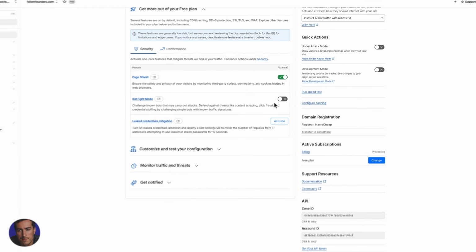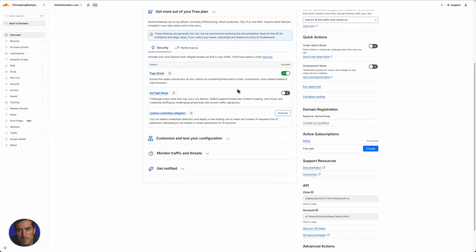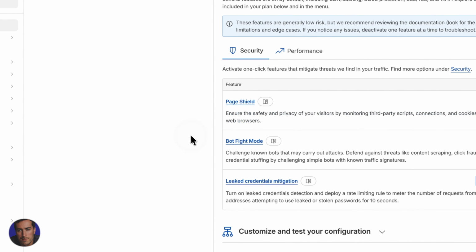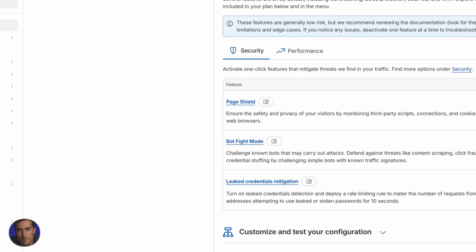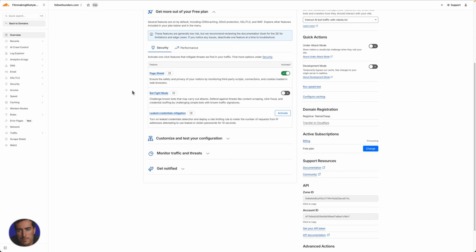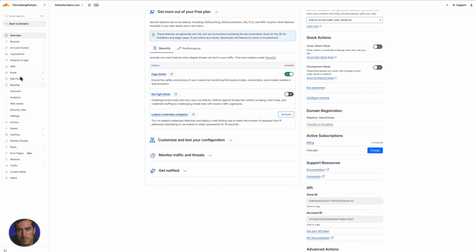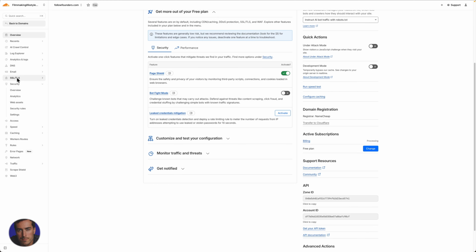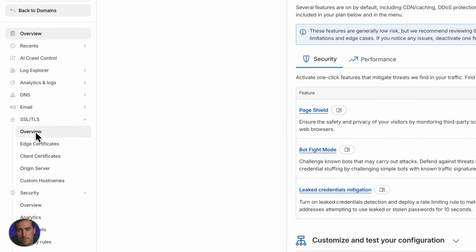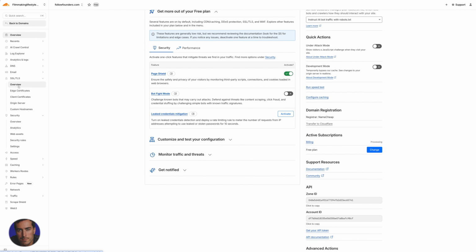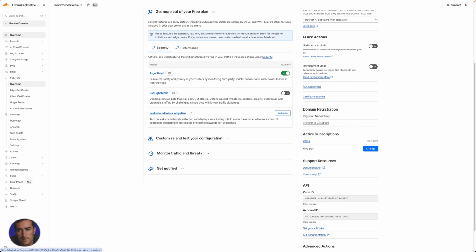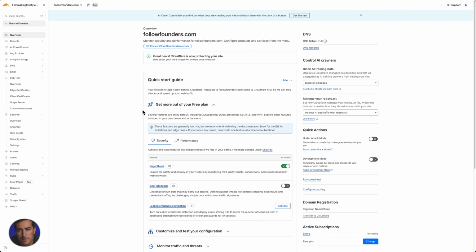That will monitor third-party scripts, connections and cookies loaded in web browsers, as it says, so this ensures the safety of visitors. That's a good one to have, and you can do all your caching and your page rules within security. Like I say, most of the really good settings are just applied by default, even on the free plan, so you don't have to worry about customizing too much.